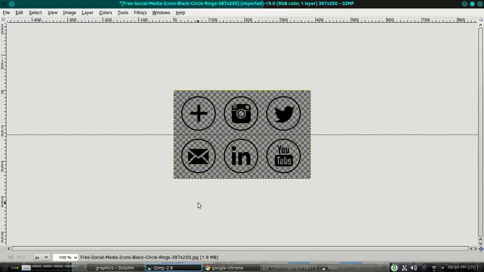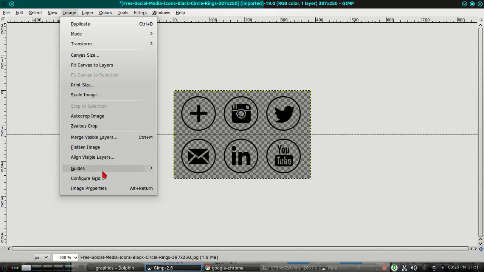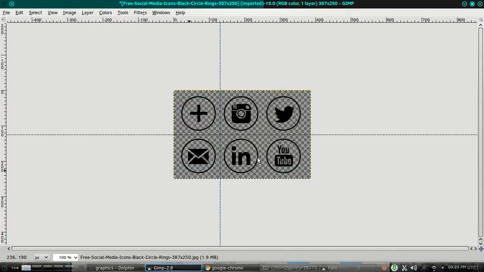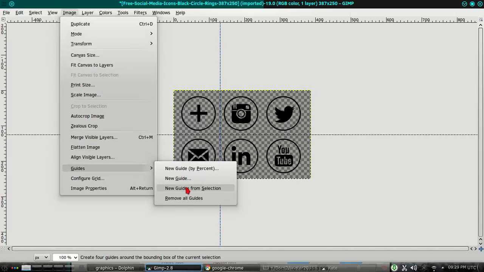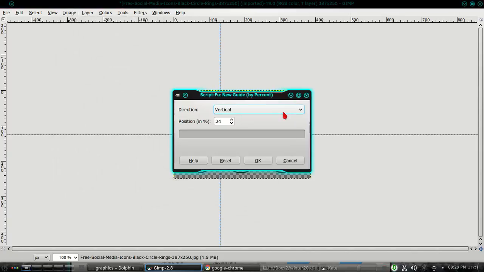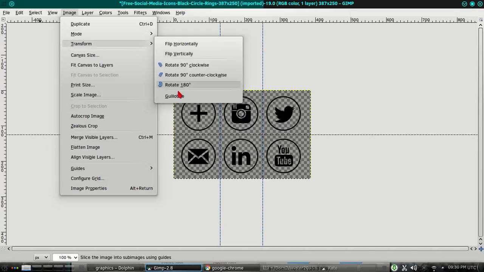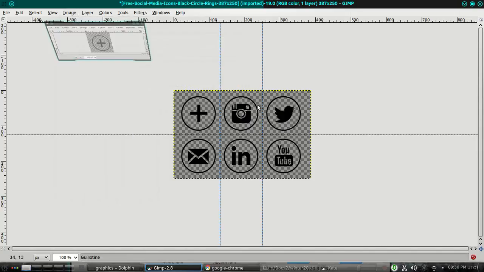I'm gonna do undo, image, guide by percent, to a 34. Yeah, that looks good. So the next one, instead of being a 66, I'm guessing it'll probably be a 65. Let's do image, guides by percent. I'll do about 65, and that looks good right there. That's perfect. All right, so once we get to this point, we can do, I think it's image, transform, and then guillotine, and it's going to chop it up for us.